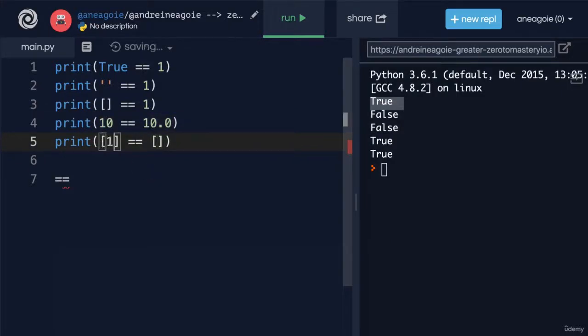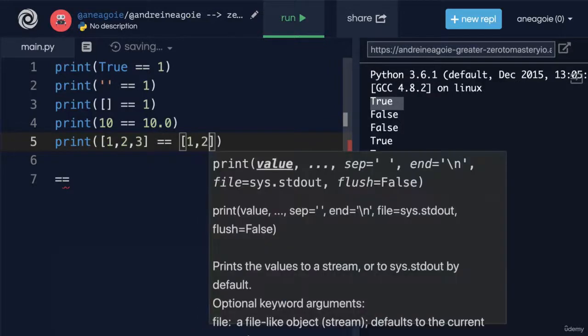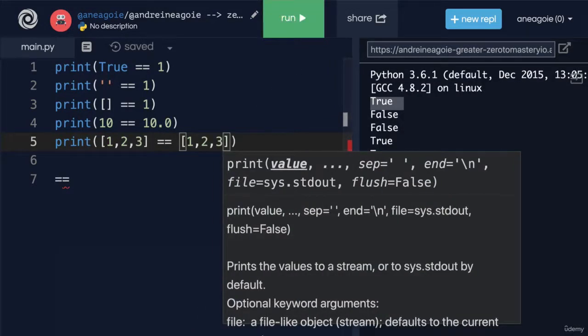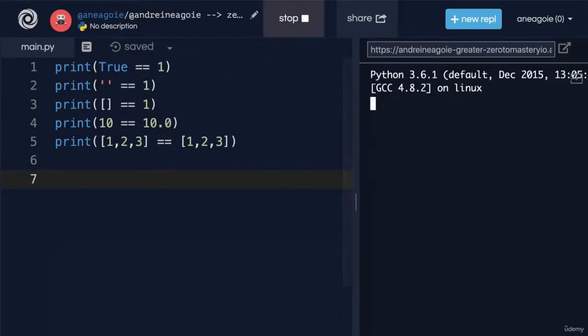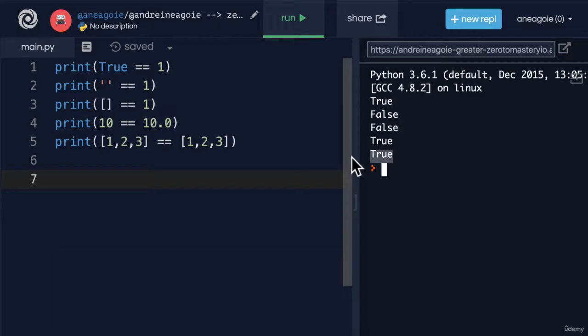If I add in this array 1, 2, 3, 1, 2, 3, and I click run, I get an invalid syntax. Oh, because I have this here. Let's run that again. I get true. That makes sense. Let's change this to 1 and see what happens.